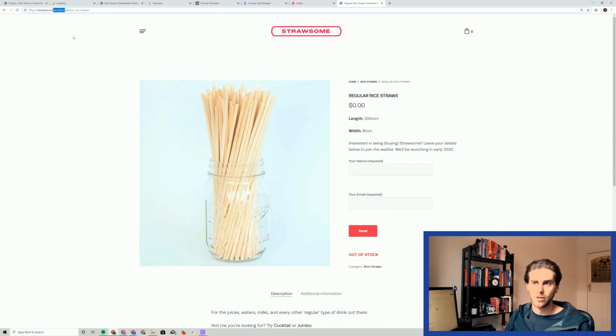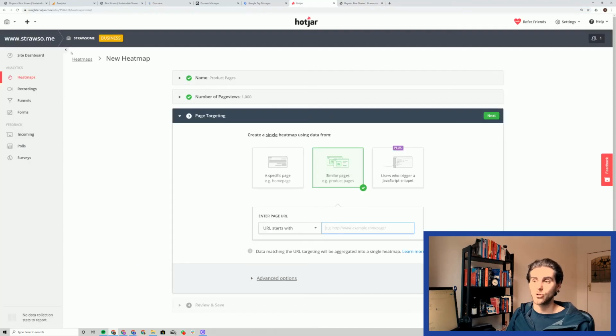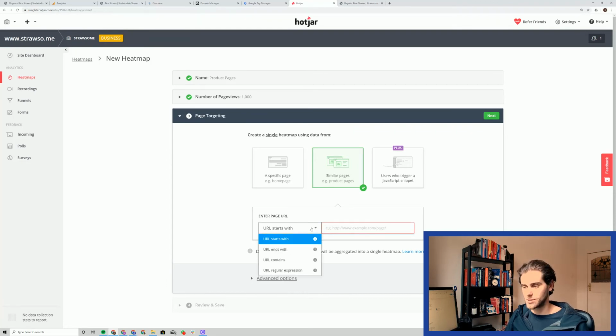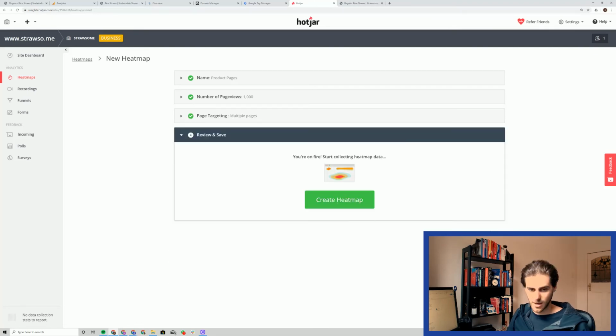That means that we'll be able to basically take that and do screen recordings across a variety of our products so that we can track all of them in one heap. So the URL starts with, ends with, contains, regular expression. I'm going to do contains and I'm going to write product. We'll hit next and it's gone through. Now we just create a heat map.